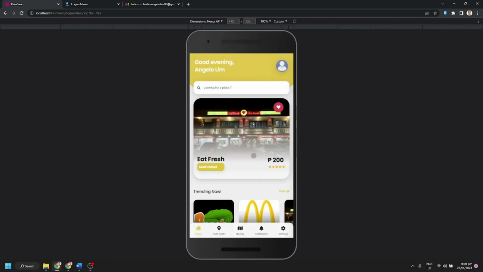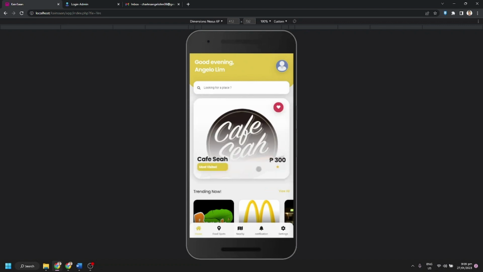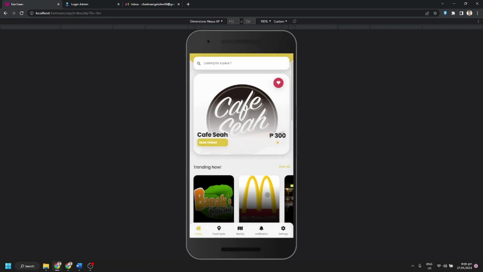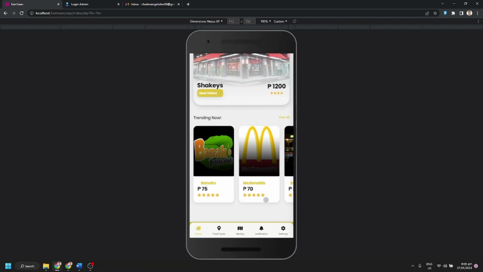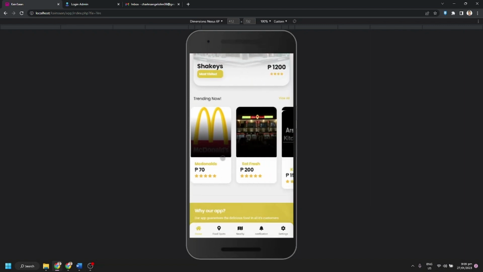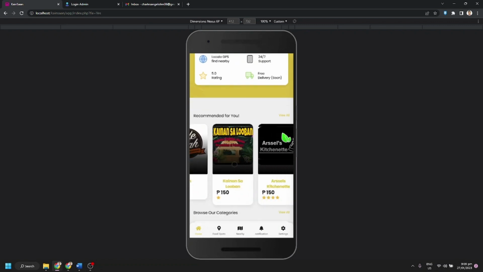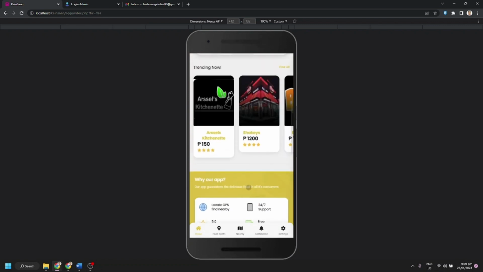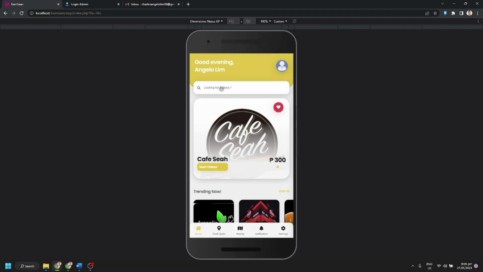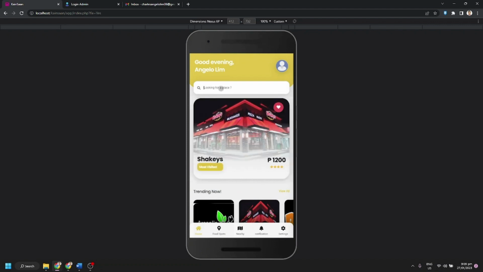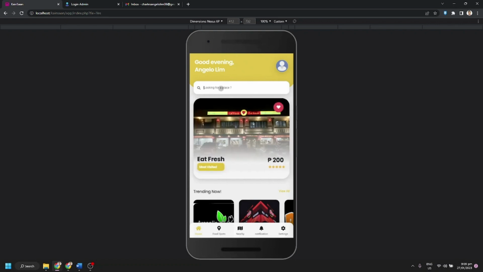In the home page, you can see the featured food establishments inside the application. You can also see the trending food establishments and also the recommended food establishments. On top, as you can see, there's also a search feature. You can search for a specific food establishment or a food. So let's try searching for a specific food establishment.